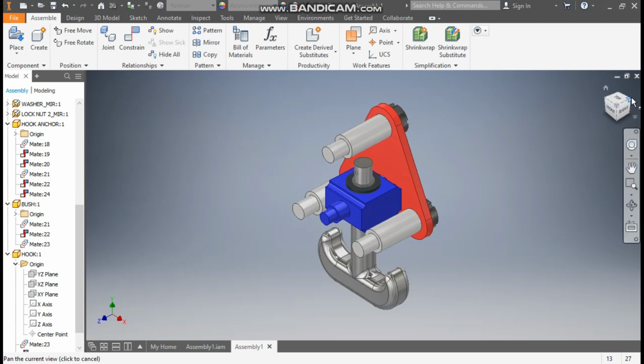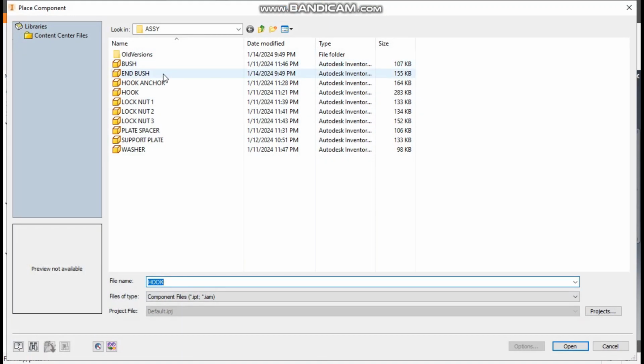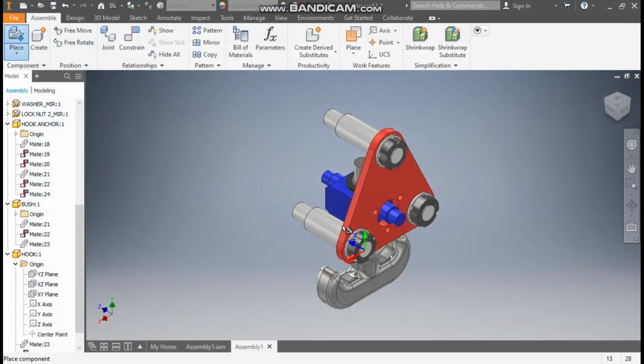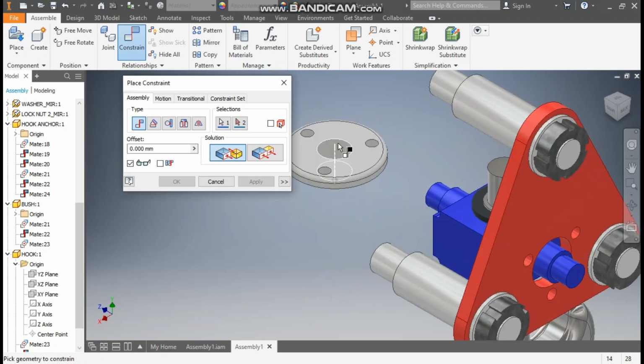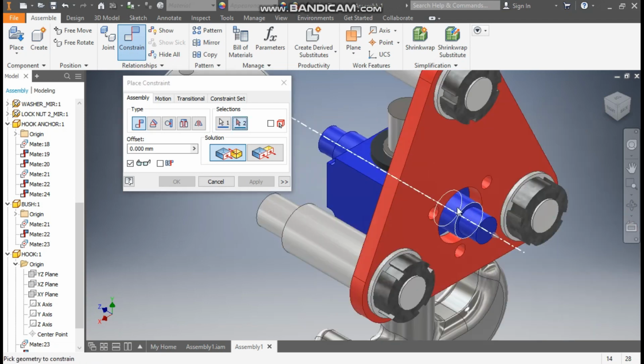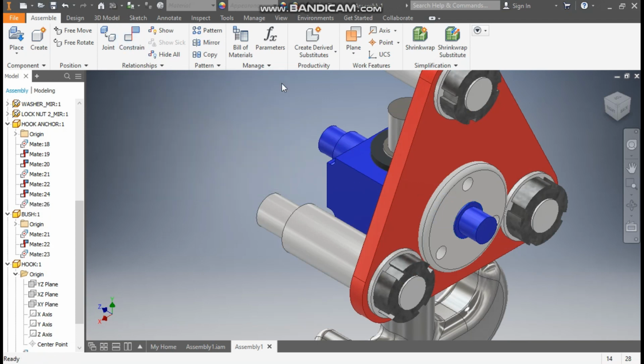Now rotate the view. Now we are going to assemble the end bush. Go to place, select the end bush, open and place it over here. Go to constraint, select this axis and select the center axis. Click on apply and exit.